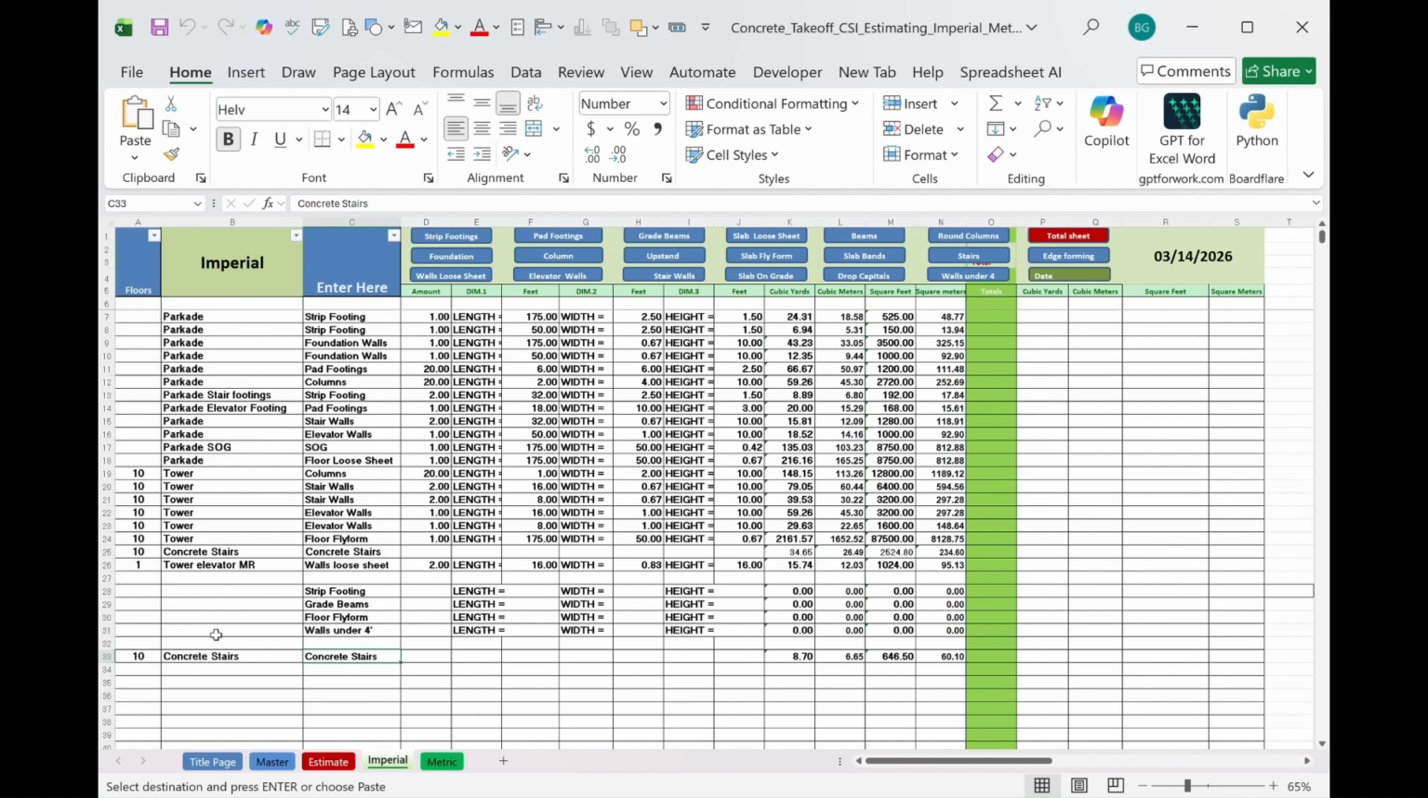The metric sheet works the same way in reverse. Enter in meters and millimeters, and imperial equivalents appear automatically on every line. In Canada, ready-mix concrete is ordered and invoiced in cubic meters, even when your drawings are in imperial. That cubic meter column means you can verify your concrete orders directly from your imperial takeoff. No separate conversion needed.